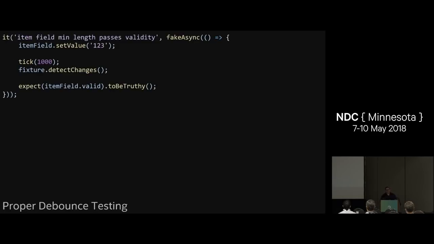Luckily, they fixed that, so now to use fakeAsync, I say tick, and I pass in the 1000 so it'll automatically forward the time so that the debounce will actually run for me. And then I can do all my tests like I normally would. Run my detect changes, check my value.